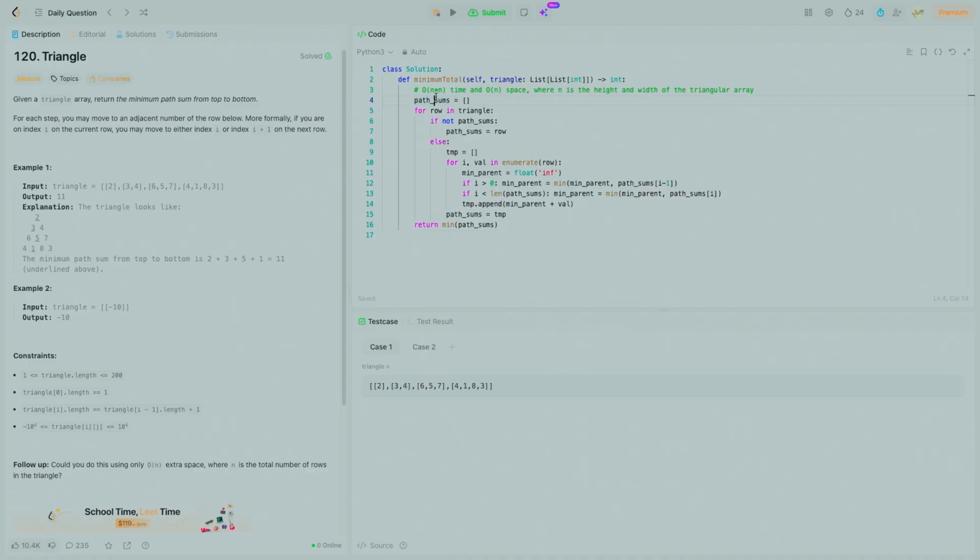So we initialize our path sums array. It's empty. And then we start iterating over all of the rows of the triangle. Now, if we're in the first row, we don't really have a path sums value yet. So what we do is we simply set our path sums equal to row. That's all we do.